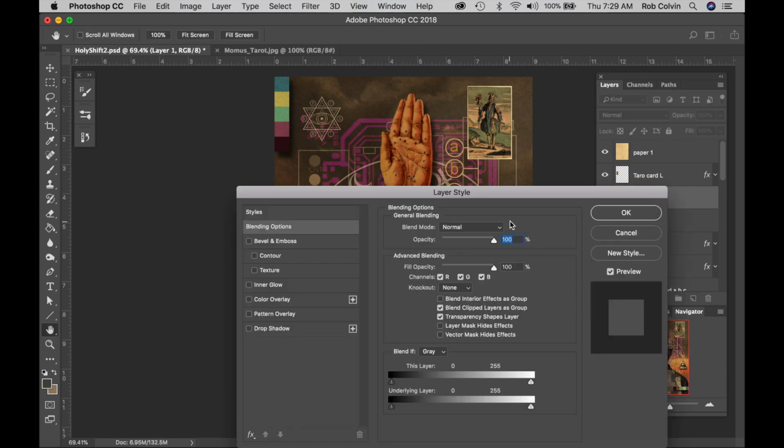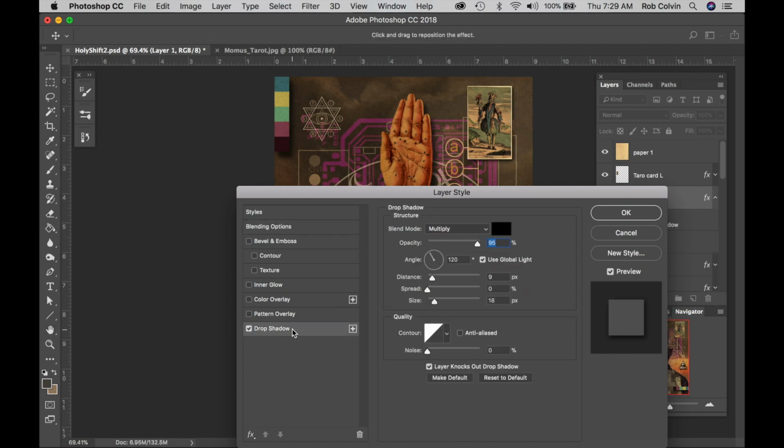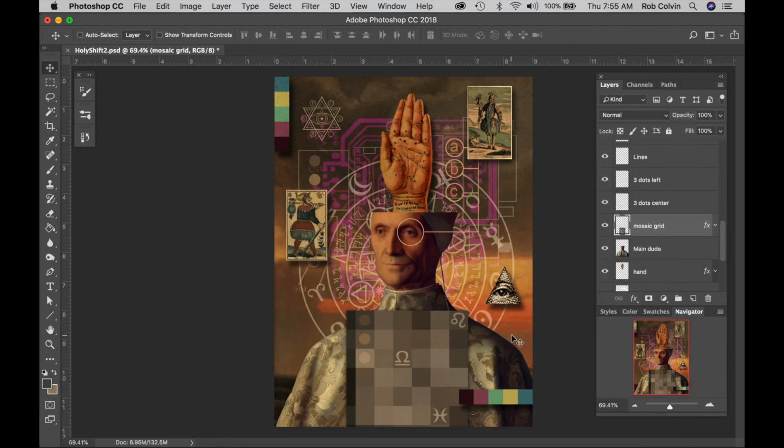Now I'm going to double click on that layer, and click on drop shadow. I'll adjust the distance of the shadow. I can adjust the size. I can adjust the opacity. And remember, I want it on multiply, so it has transparency. Playing with those options, you can get what you want. It gives it more of a dimensional look.